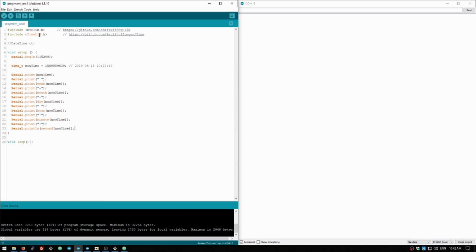So we're using the RTClib from Adafruit, and we're using Paul Stoffregen's Time library. And we're just going to do a really simple sketch. We're going to define a new time t, which is just a Unix timestamp, an unsigned long, and it should be equivalent to June 18th, 2019 at 8:27 p.m. And we're just going to print that timestamp and then use the little helper functions here to print the different pieces of it. So let's try that out.